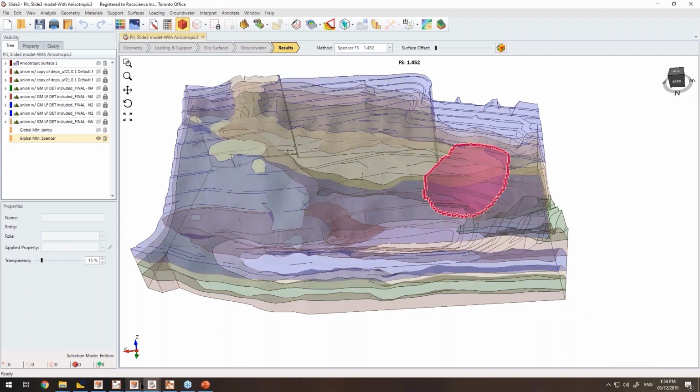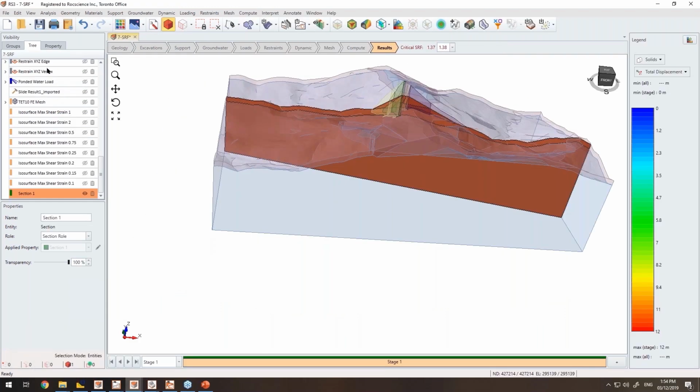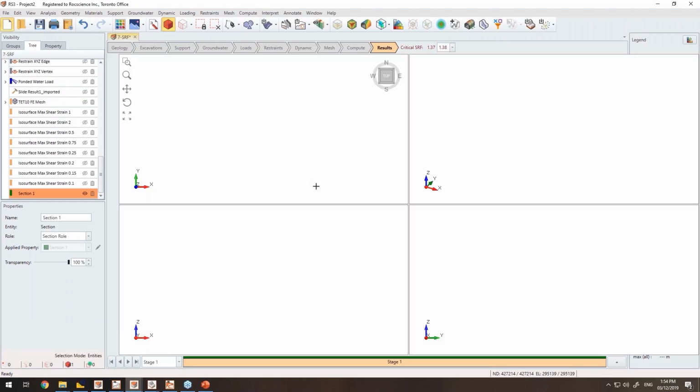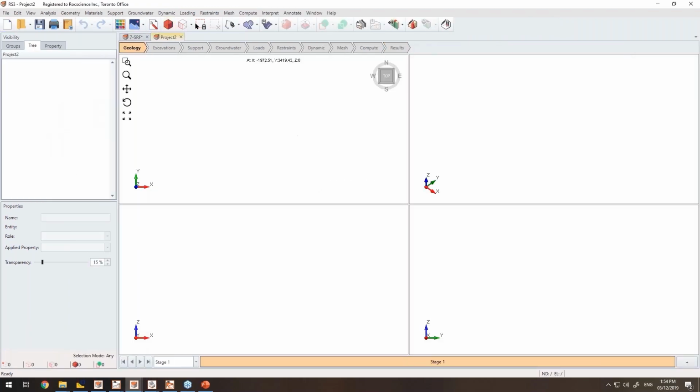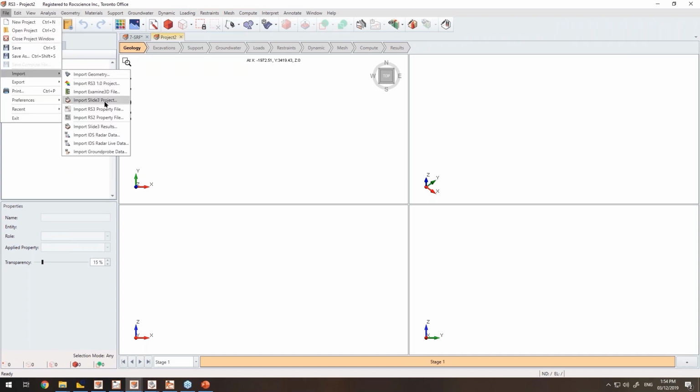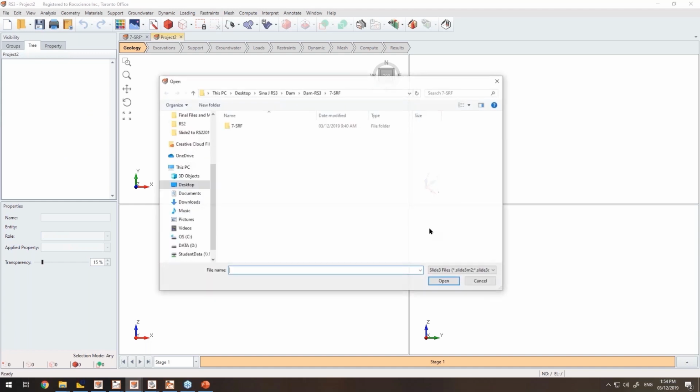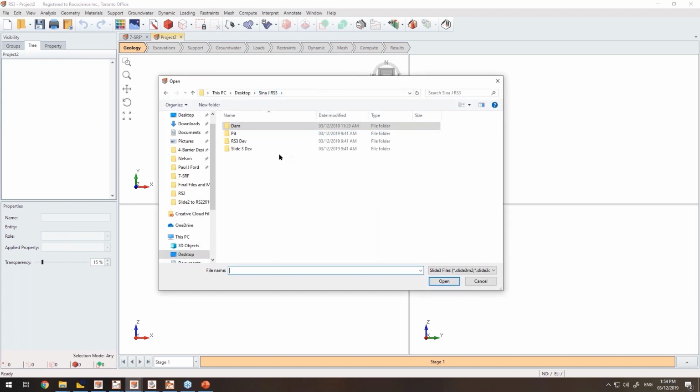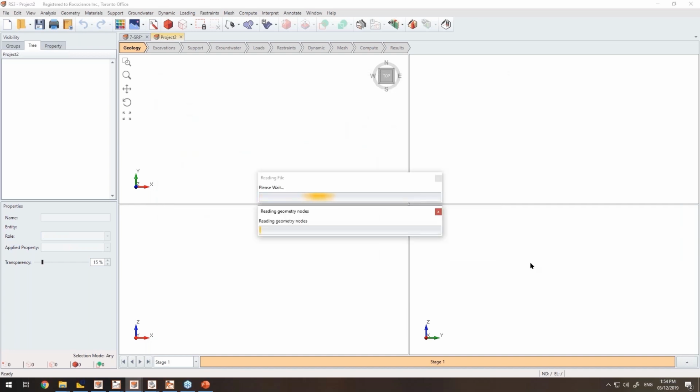So what I'm gonna do, I'm gonna import this model into the RS3 software. If we go to File, Import the Slide3 project, you can import any Slide3D model that you have. For this model, we prepared one Slide3 that I showed you. The software is going to read the geometry. It's going to bring the geometry.